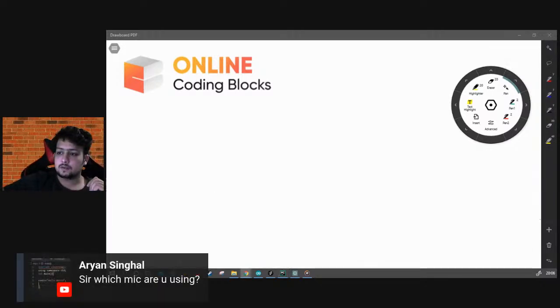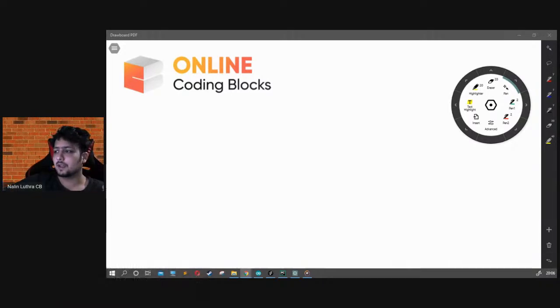Which mic am I using? I'm using a mic that comes with my webcam, nothing new.